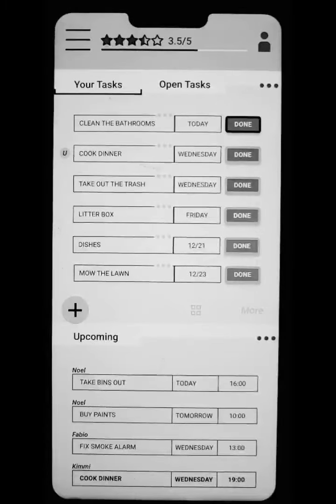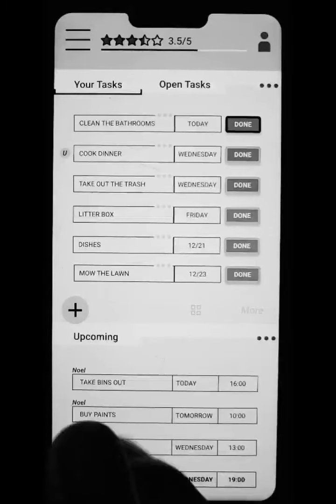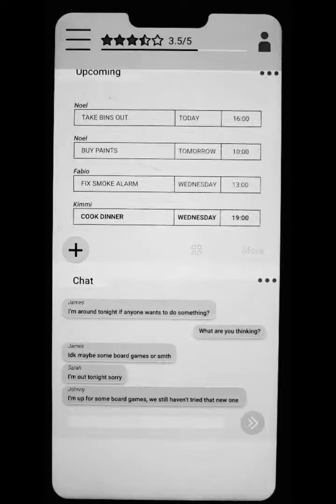So let's go back to this section here. If we go to the bottom, we have a group chat.